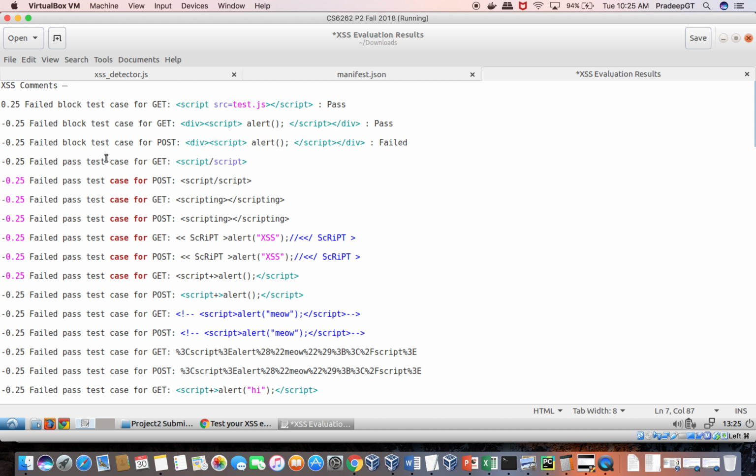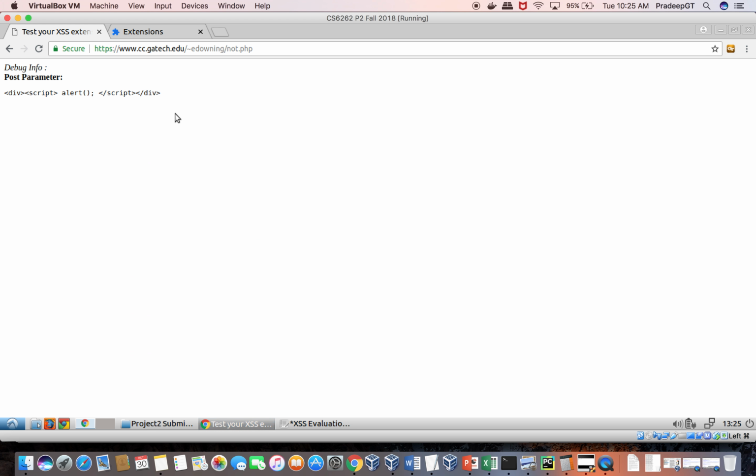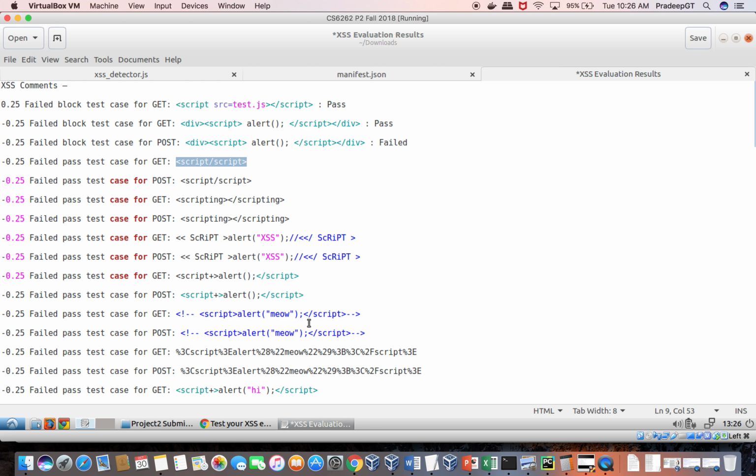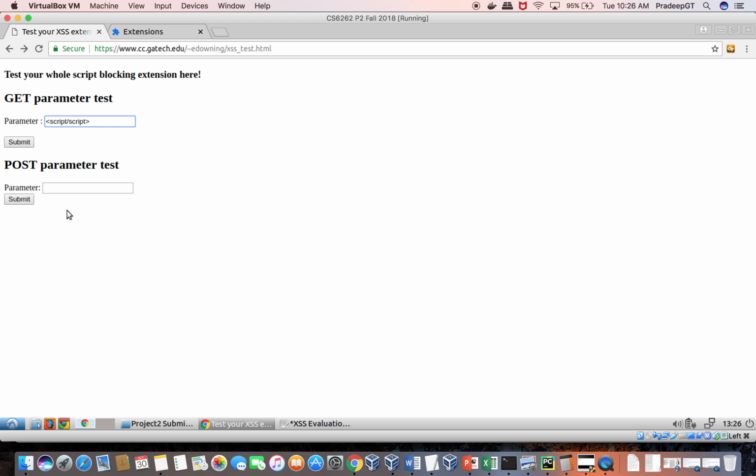Now the fourth one is the test case for GET and it should pass. So I'll copy, go back. This is for GET, right? Now this is for GET. And then if I click on submit, it should pass. And this is pass.